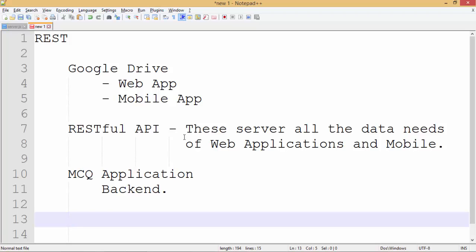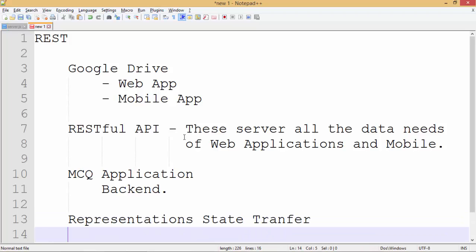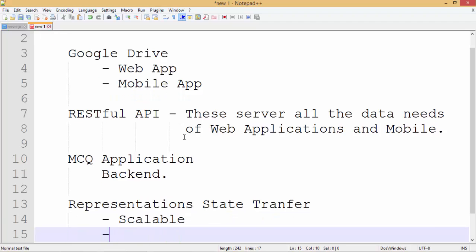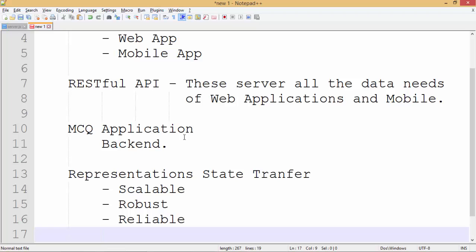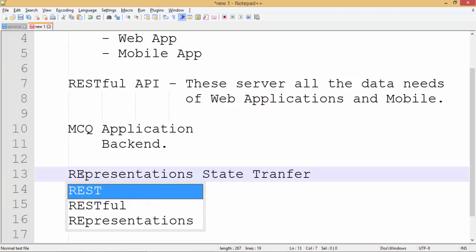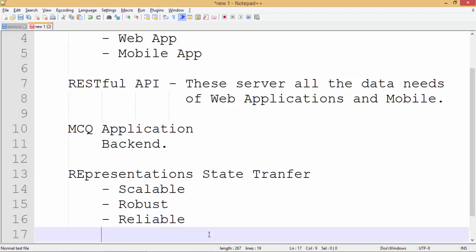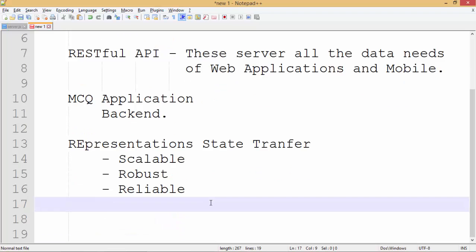Now REST stands for representational state transfer. This is a set of guidelines which, if we follow, then we can build scalable, robust, and reliable applications. That is the de facto standard these days, that we build RESTful APIs, and a lot of technologies and a lot of things are built on top of RESTful APIs.